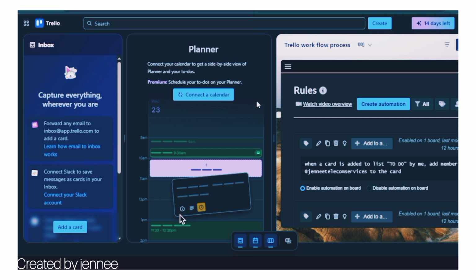Why people use Trello: for persons that have so many tasks, so many items to work on, like project managers, virtual assistants, people that work in sales and all of that. Any field you are in, you can use Trello to enhance your workflow.